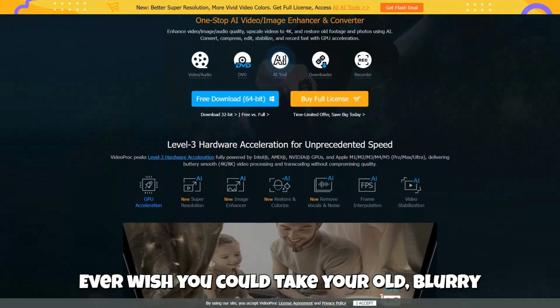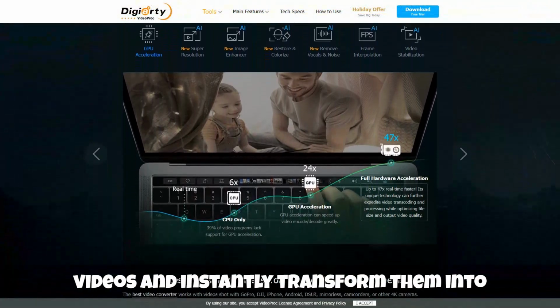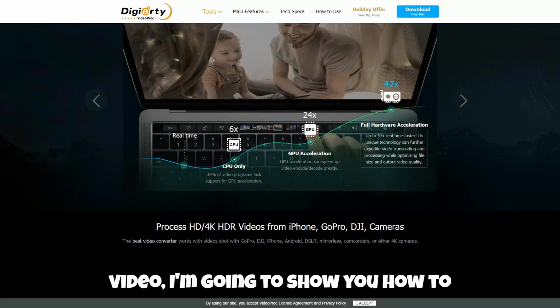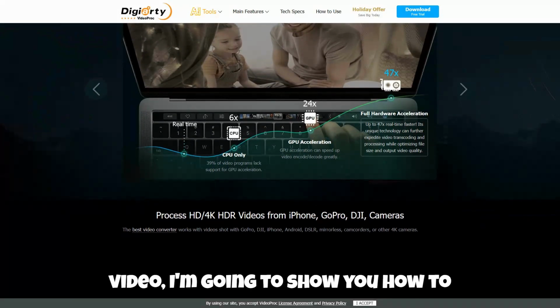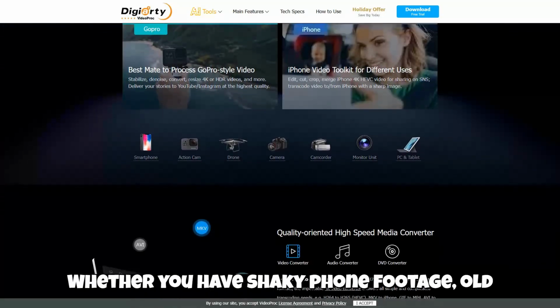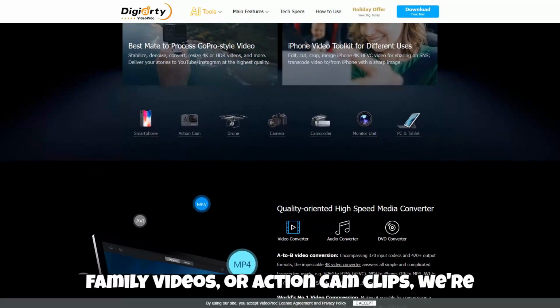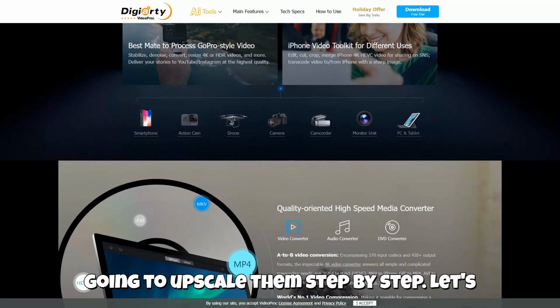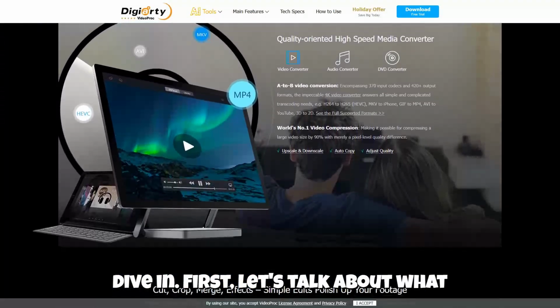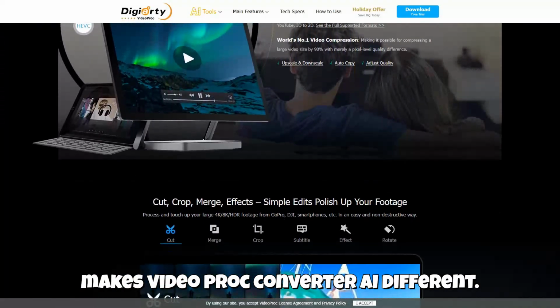Ever wish you could take your old, blurry videos and instantly transform them into crisp, modern 4K masterpieces? In this video, I'm going to show you how to do exactly that using VideoProc Converter AI. Whether you have shaky phone footage, old family videos, or action cam clips, we're going to upscale them step by step. Let's dive in.